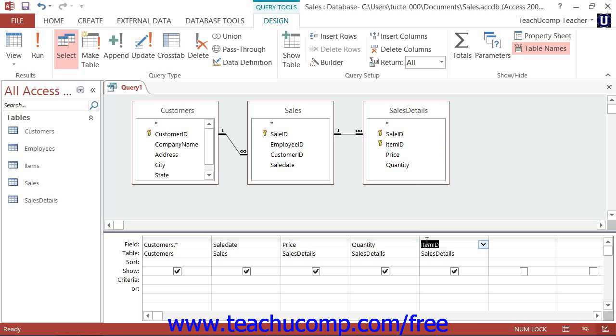You can also simply double-click on the name of a field shown in the table to add it into the design grid as well. There are actually quite a few ways that you can add fields from the tables into the grid area below. Note that the order in which the fields are listed in the grid is the order in which those fields will be displayed in the query result set.